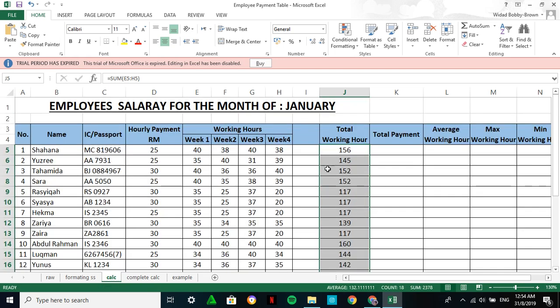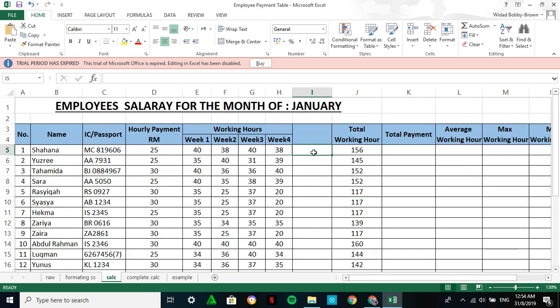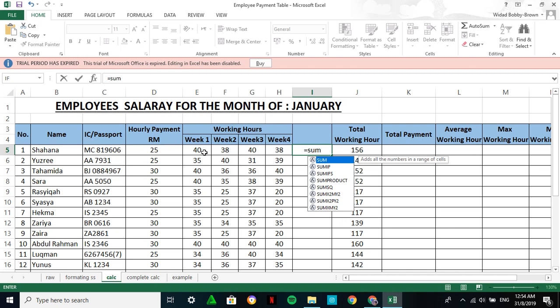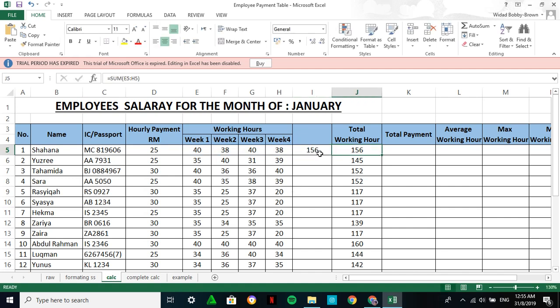Another way is by using the sum function: equal to sum. Don't forget, open the bracket, highlight the range of cells, close. It means that we sum from E5 until H5. We are going to add up the values inside E5, F5, G5, and H5. Okay, and then tap or enter. The number will come up.